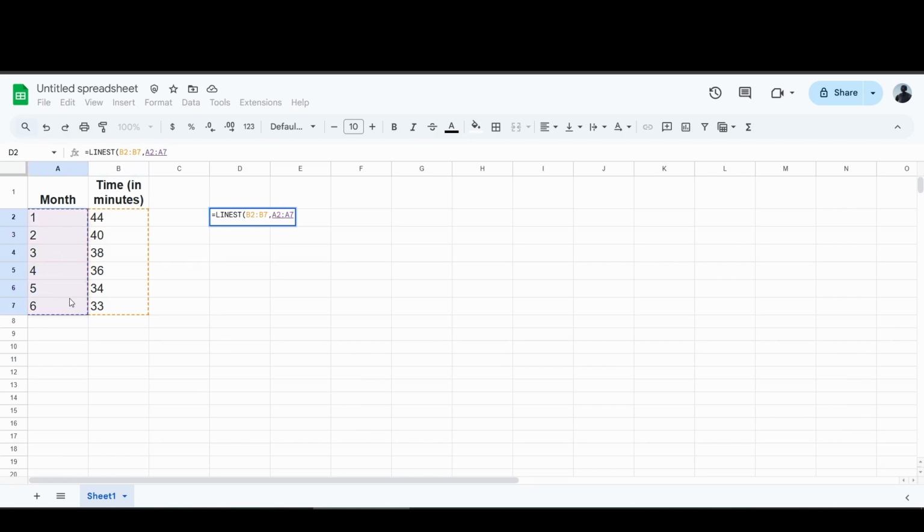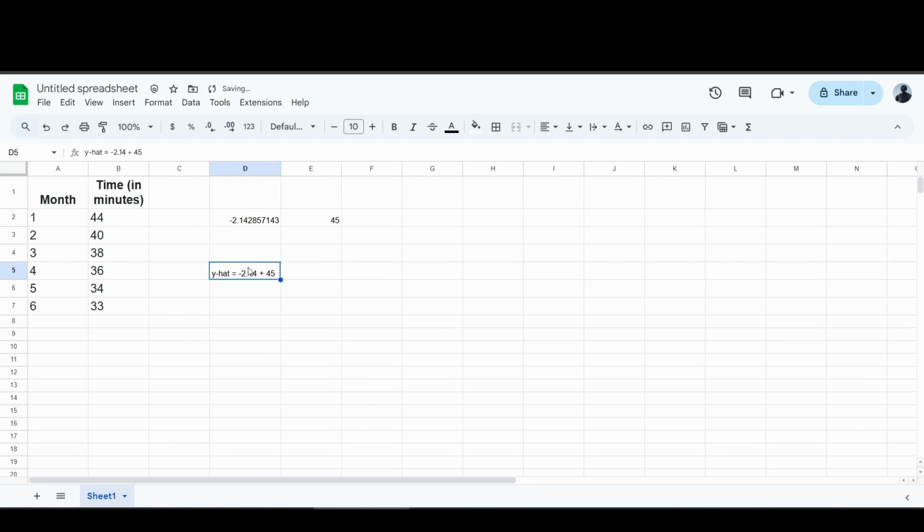So this data, there's not too much here. This one will be pretty simple. But if you have a lot of data, it definitely gets tricky. So the two numbers it's giving me here, this is now my slope and my y-intercept. So my equation would just be, let's say y hat, or you could type the y hat symbol. This equals negative, let's say 2.14x plus 45. All right, so that's pretty much it. Very easy to do it with Google Sheets. That would be our regression equation.